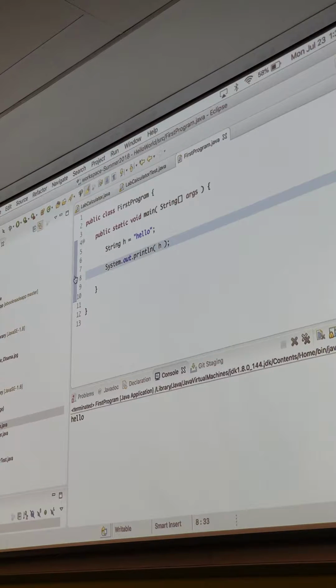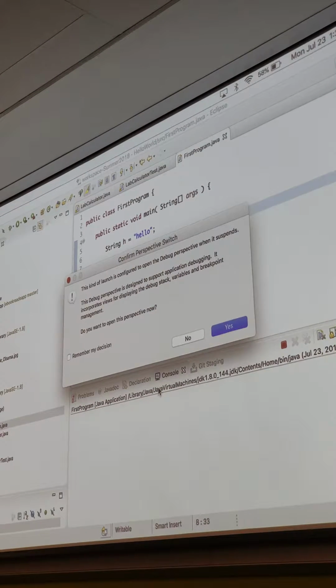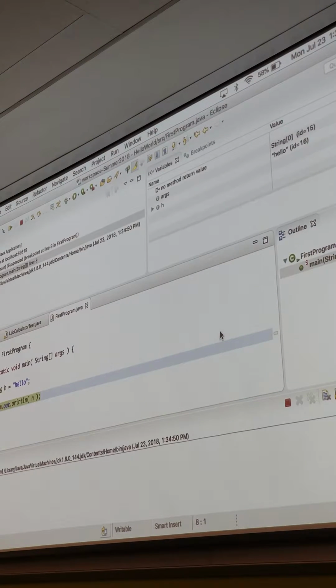But if I want to stop at the breakpoint, I need to run with the debug. So I click the little bug button. It'll ask me this question. It says, this kind of launch is configured for debugging purposes. So basically you want to say yes, and if you don't hit remember my decision, it'll ask you every time. But I just wanted to be able to showcase it to you guys. This is the debugging perspective.